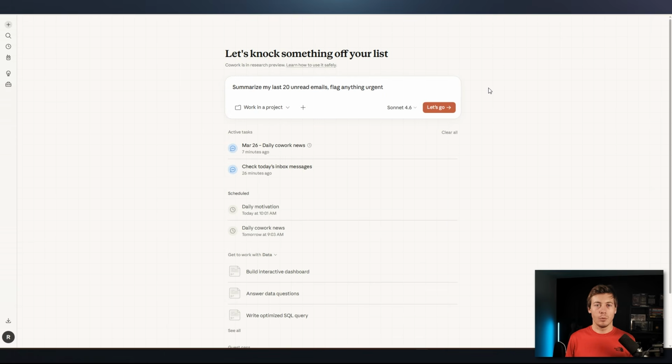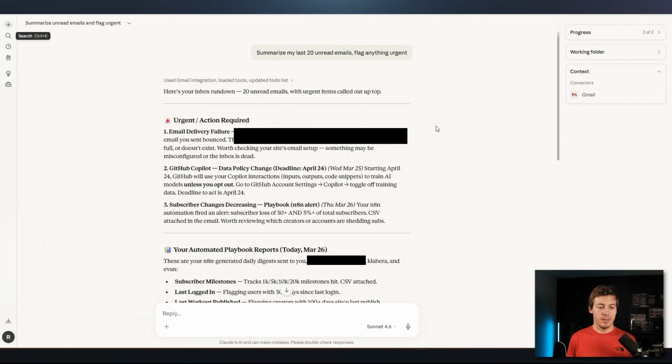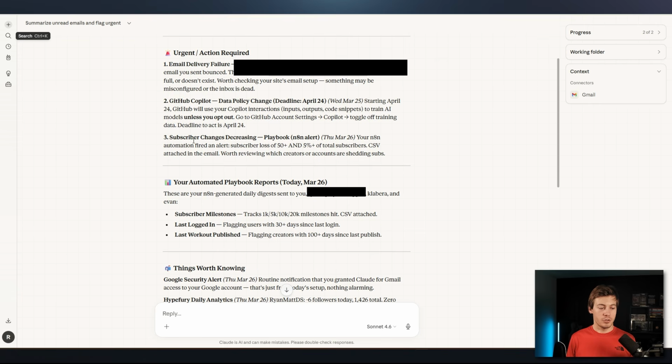And lastly, maybe you want to set up a prompt where you only take a look at the last so many emails. So I put over here, summarize my last 20 unread emails, flag anything urgent. Okay, and you'll see the ones over here. I have an email delivery failure. I have GitHub Copilot data policy change deadline April 24th. Subscriber changes decreasing. So this is just an n8n automation alert. So I'm not going to go over that too specifically.